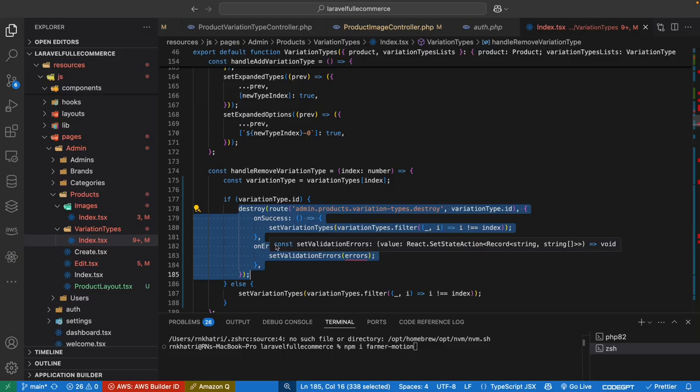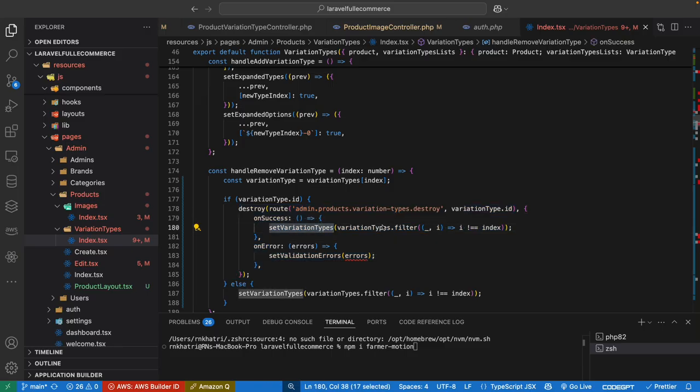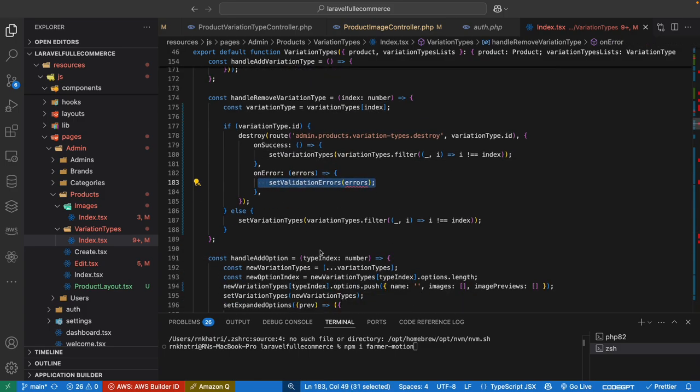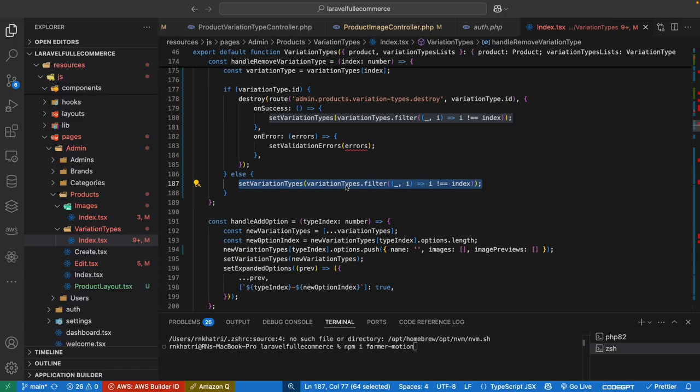And after success, set variation types by filtering the current index not equal to index. Okay, and the set variation is important, otherwise set variation directly from the local filter. Okay, in the local variation.